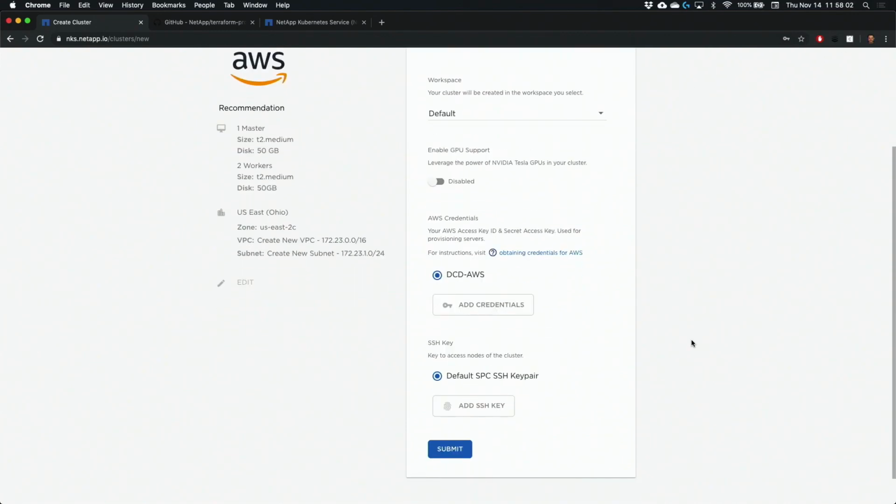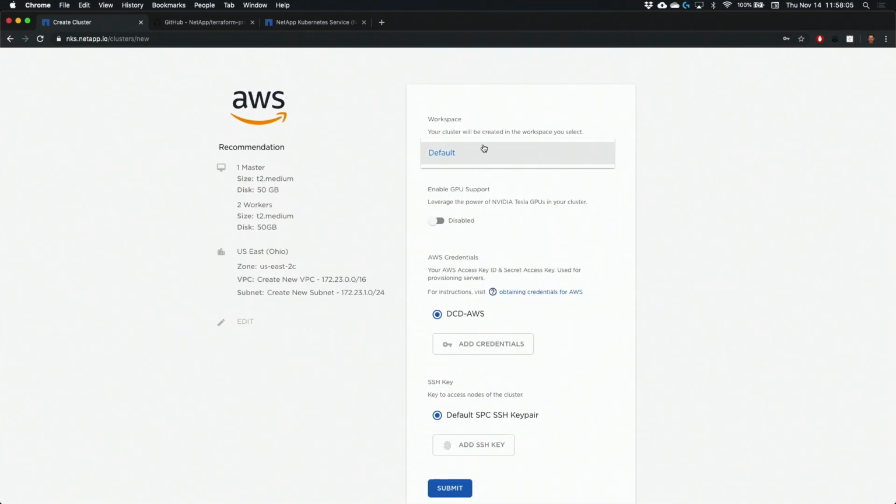All right, cool. What else can we do? Again, workspace specific. If I wanted to design this out, in the process of building this cluster, I can designate it to a specific workspace, right? If I want to enable GPUs, I can just toggle that on right here, and you'll see it automatically changes it to a P2X large there on the left that we're going to provision, right?